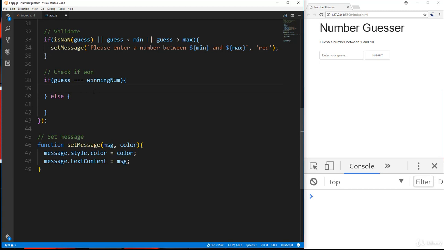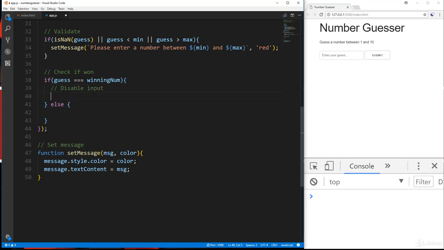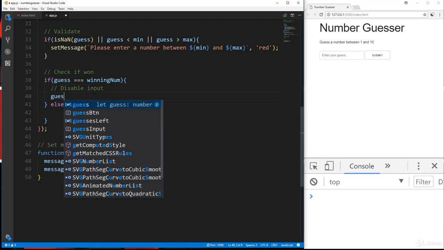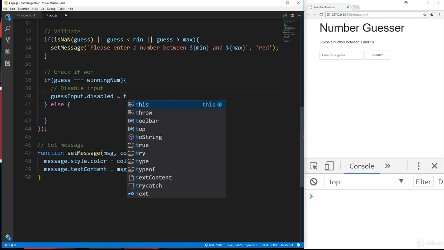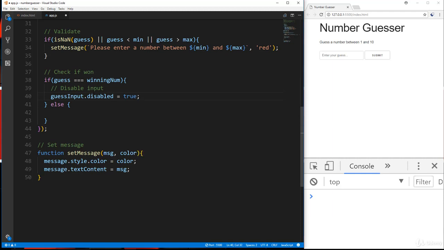That's easy. Actually, let's put a comment here. We'll say disable input. So we'll say guessInput.disabled equals true. All right, so we know that the winning number is 2. So let's try 4 and submit, and we can still add something else. Let's try 2 and submit, and now I can't enter any number. So that's the first thing.